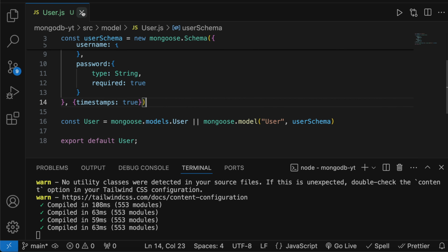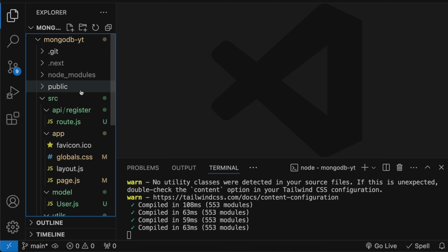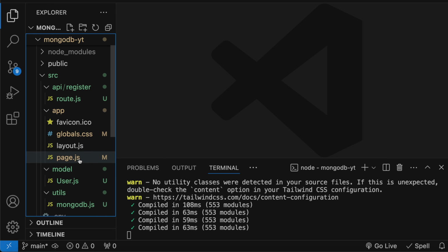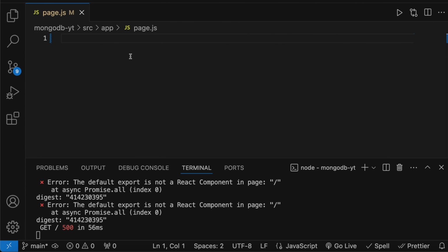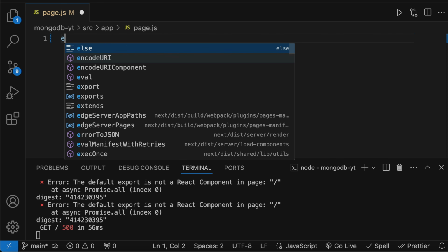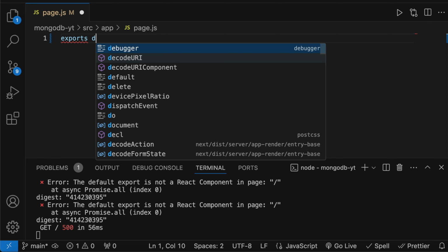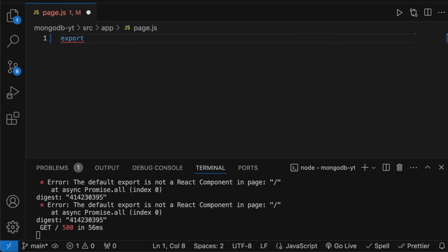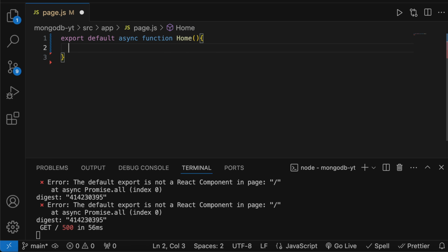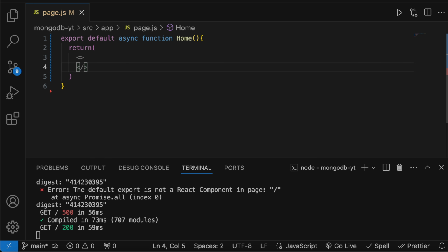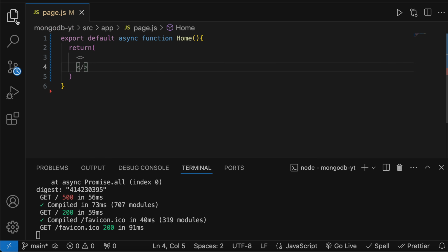So now let's close out of this and let's just create a quick front end form. So let's go to our page.js. So for our front end, I went ahead and just cleared that whole thing out. So for page.js, we're just going to start from scratch, and we're going to say export default async function, and we're just going to call this home. And then we're going to do this, and we're going to say return. There we go. So that's pretty much it.